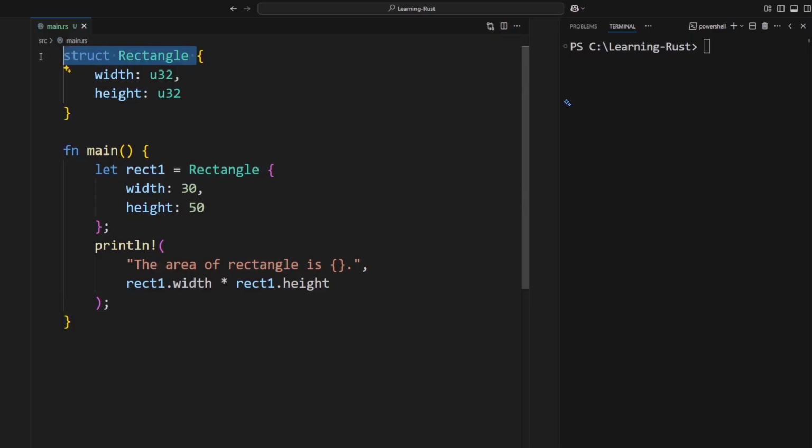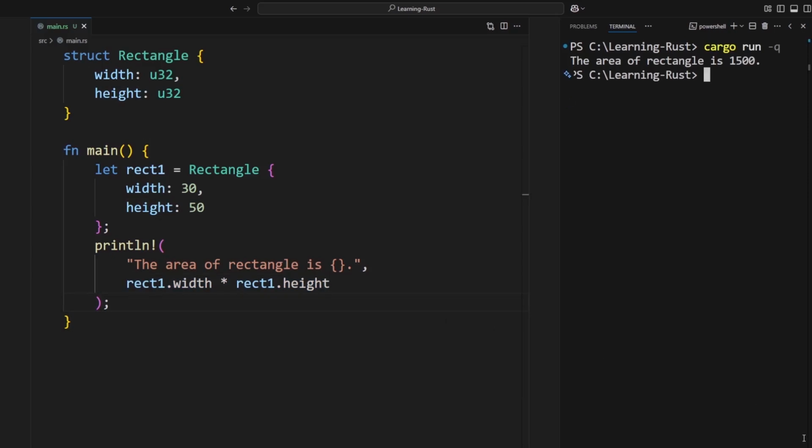Here we have a struct for rectangle with height and width fields. In the main function, we created rect1 with height 50 and width 30. Finally, printing the area by multiplying height and width. This code runs fine and prints the area. Here we are manually finding the area by multiplying the two sides. Now it would have been much more useful if we had a method of the struct to calculate the area.